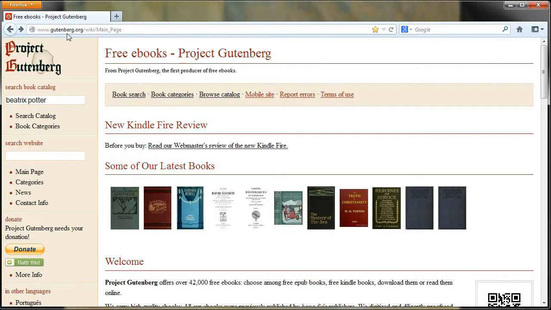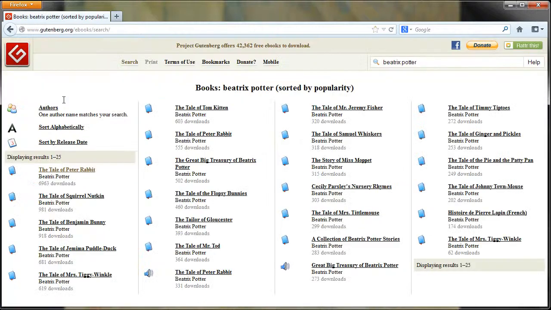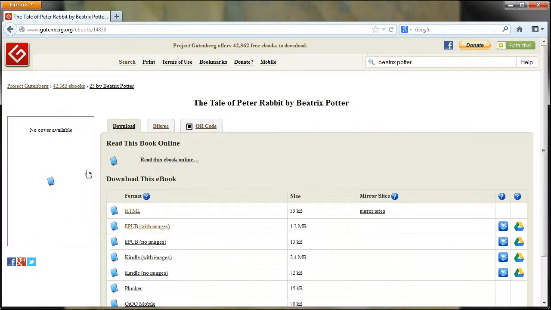These are most likely books that are out of copyright or that the copyright holder has authorized them to distribute as ebooks for free. In this case, I'm going to start by looking up books. I like Beatrix Potter, so I'm going to look up her books. And I'm going to use The Tale of Peter Rabbit for our example today. So I'm going to click on the link Tale of Peter Rabbit. You may use whatever book you would like off of Project Gutenberg.